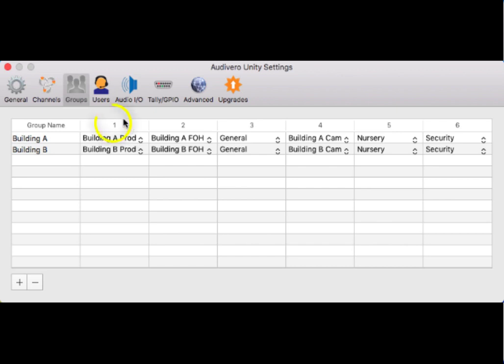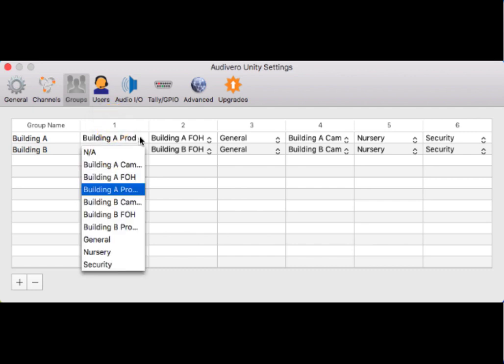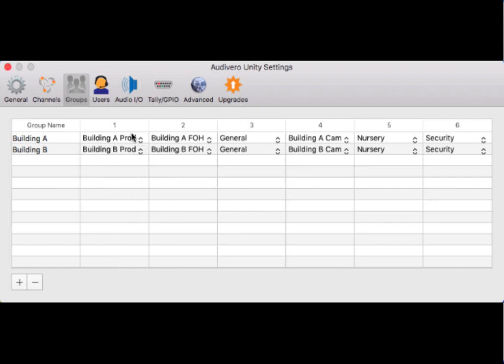In the party line 1 position, you assign a channel by just clicking on these little up and down arrows and choosing a channel that you created previously. So I had chosen in the 1 position, building A production. And I have building A front of house, general, building A cameras, nursery, and security. So this is like a church scenario. In building B, I have building B production, building B front of house.